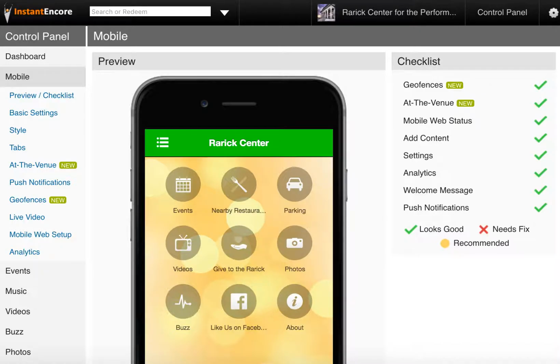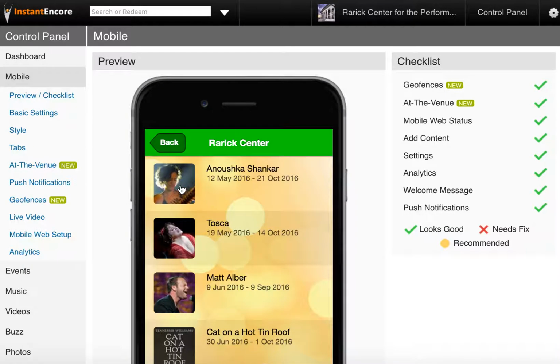Content in your mobile app is displayed primarily in different screens called tabs. So here we're looking in the preview at the icons home screen, or the home tab, if you will. And each of the icons here is connected to a different tab. So if I tap on parking, it's going to take me to the parking tab. If I tap on events, it's going to take me to the events tab.